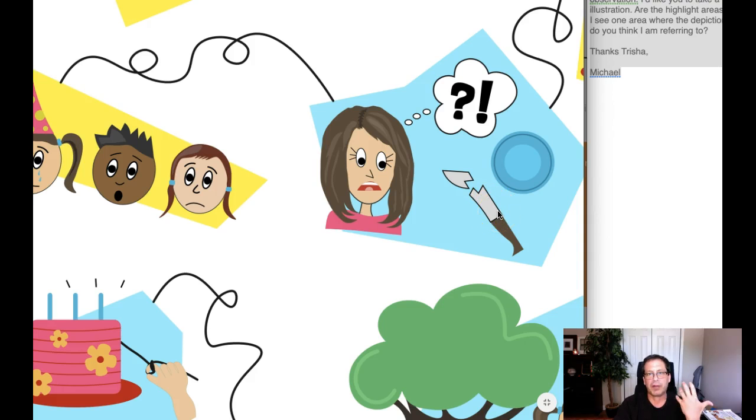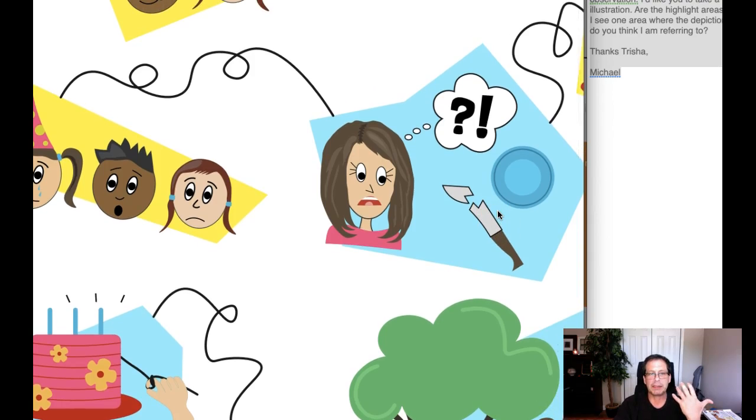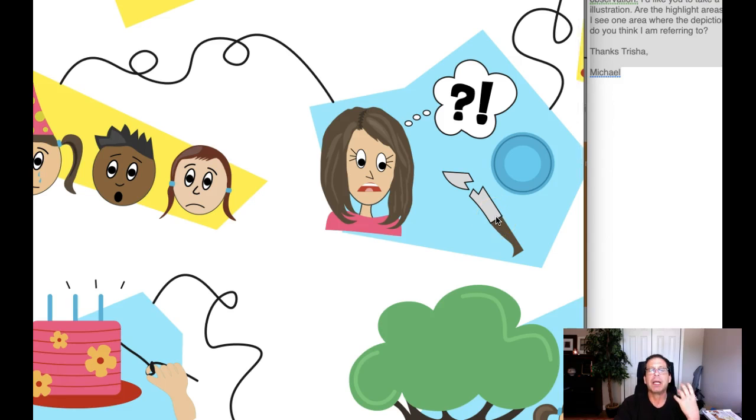Now, in illustration, a lot of times you want to add the depiction of shadow and highlight by changing the value of the parent hue in the object that you're adding the shadow and highlight to. So for example, the parent hue of the knife blade here is this kind of gray color. So what I would do to depict the shadow is go into my color tools and just add a little bit of darker value to that hue.